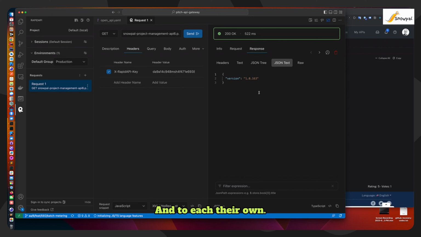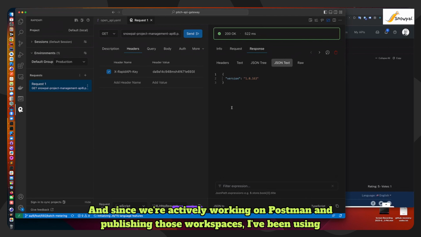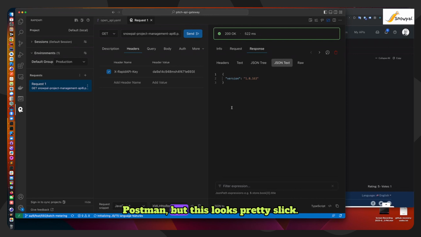And to each their own. I prefer to do these types of things outside of my IDE, so I don't know if I would actually end up using this necessarily. I prefer Insomnia. That's my GraphQL and REST client of choice. And since we are actively working on Postman and publishing those workspaces, I've been using Postman. But this looks pretty slick, and you can tell, right?